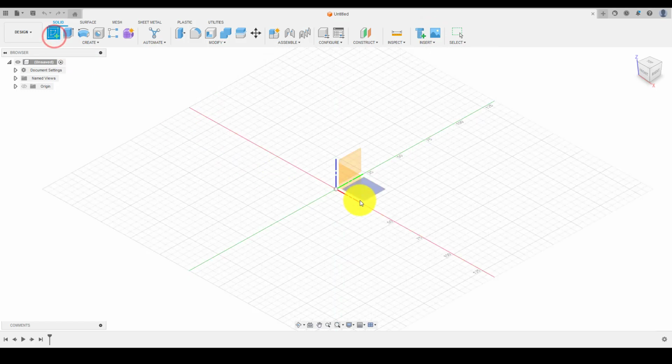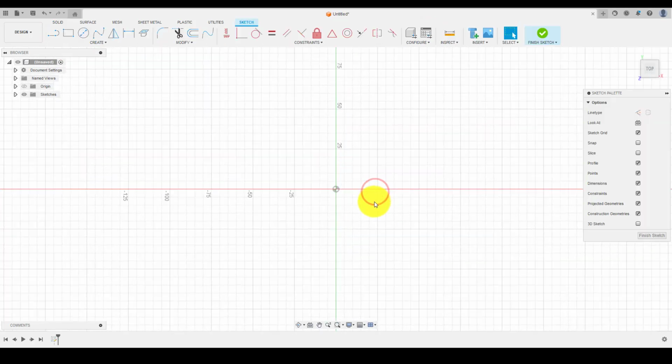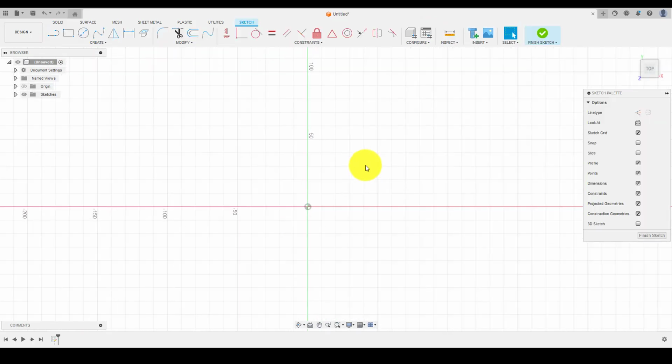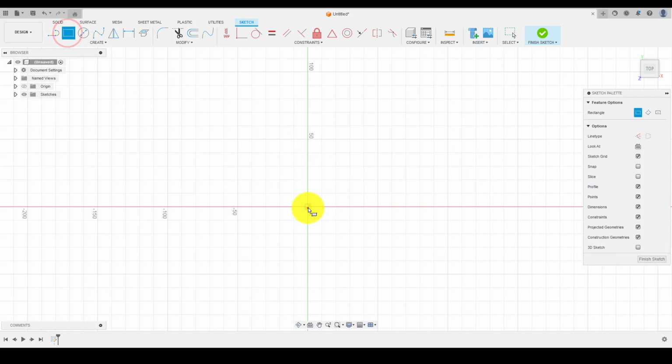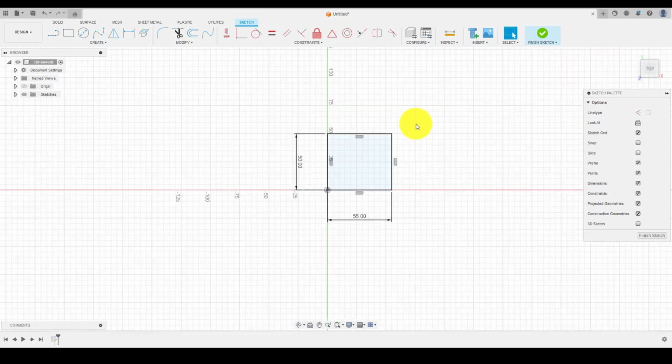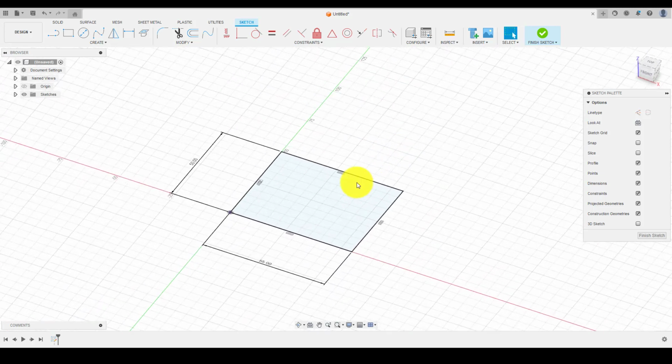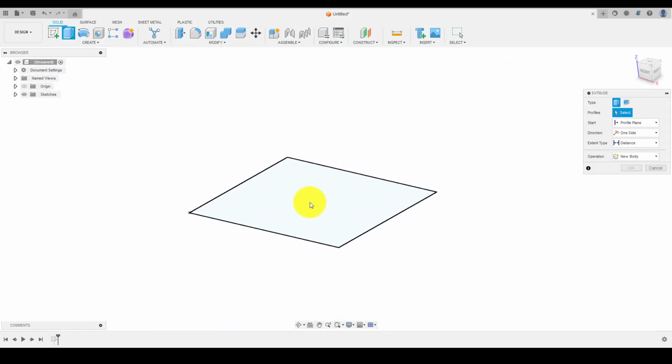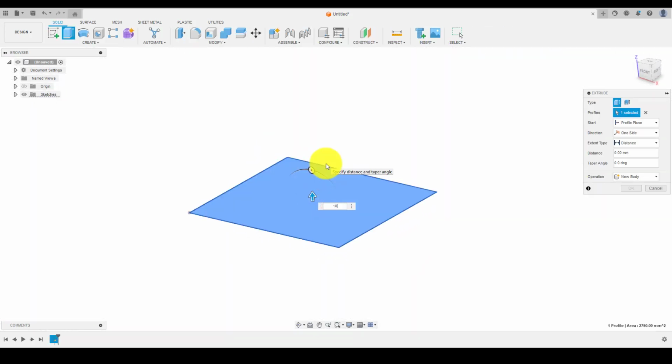Click on sketch and choose top plane. Now create a rectangle and give dimensions to it. Use the tab key to switch between values. Now choose extrude, click on the profile, and extrude it according to the dimension.